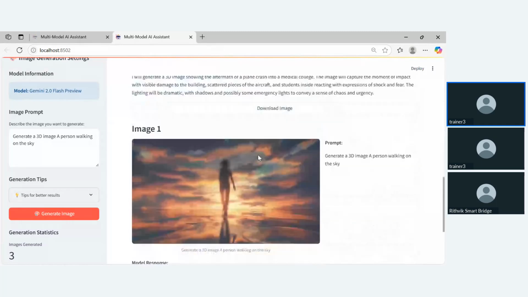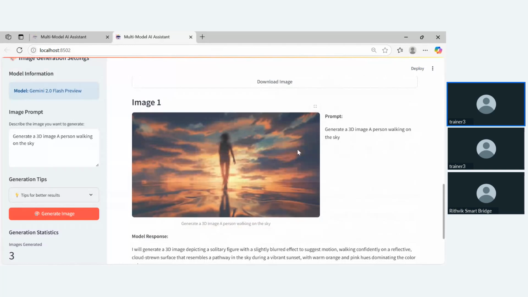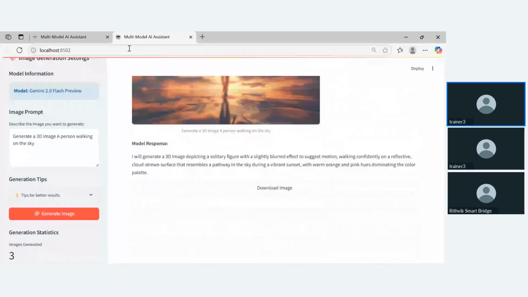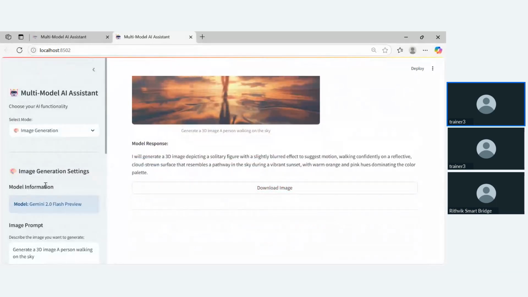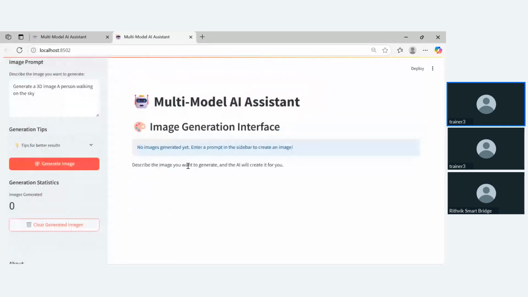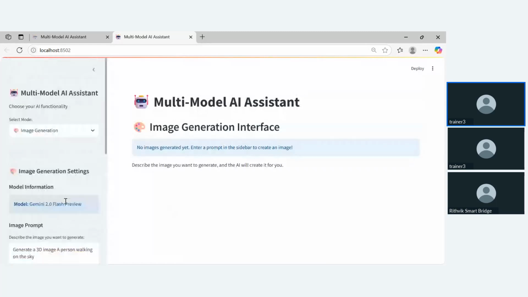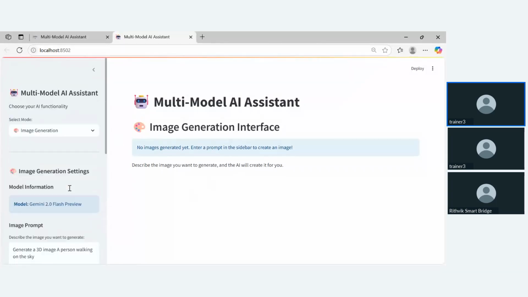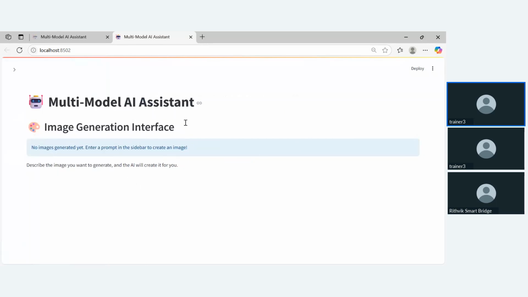And another prompt: generate an image of a person walking on the sky. I just tried something. You can give the prompt like this and generate. If you want, you can clear everything with Clear Generated Images. Like this we can create, or you can keep this prompt in the image generation interface itself and generate there, or else use it in the sidebar. I hope things are clear, right? Is it clear, guys?